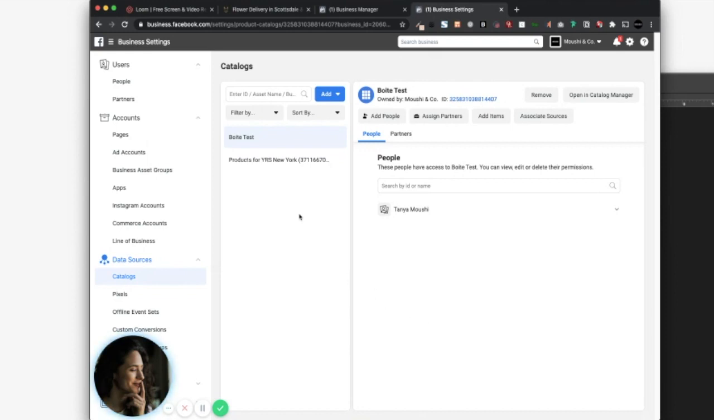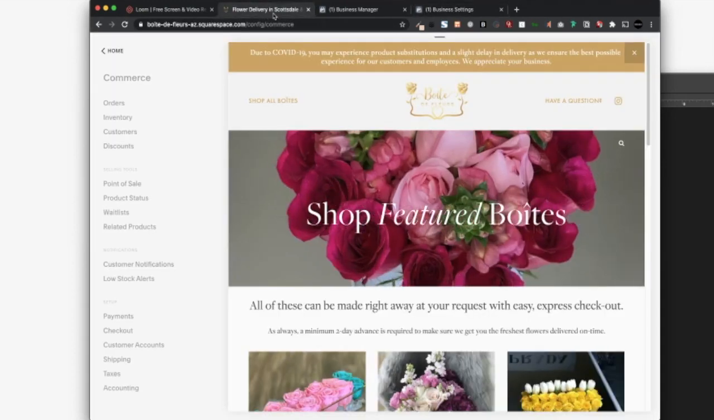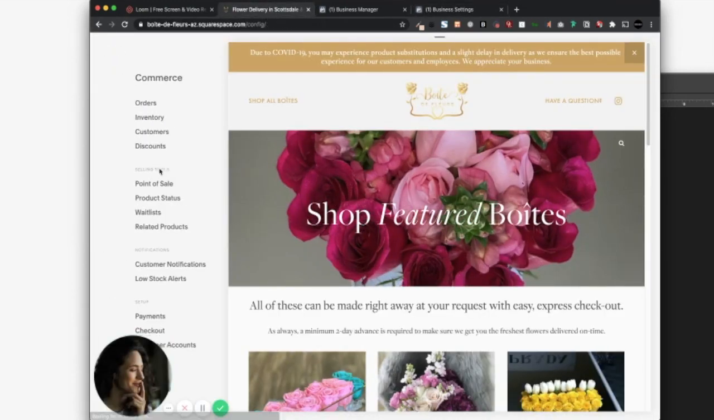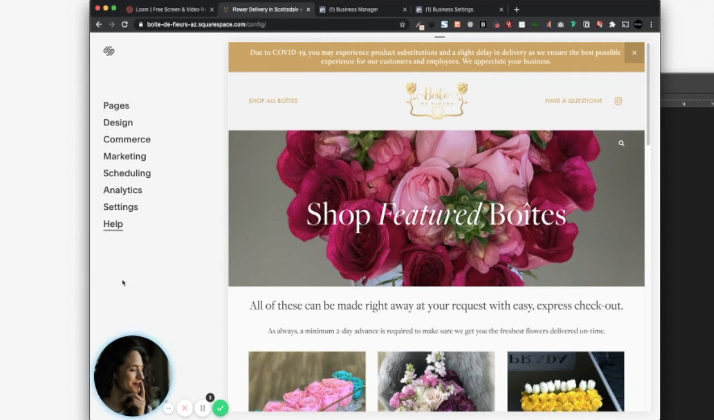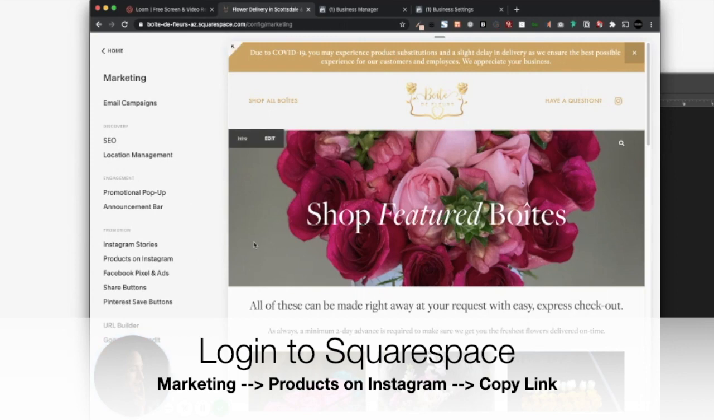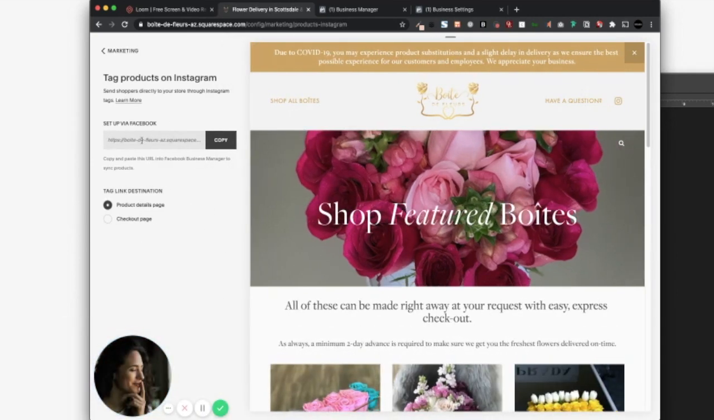Okay, now it looks like I have a catalog, but of course there's nothing in it. So what you want to do at this point is go to Squarespace, go to the back end of your site. So it should look like this. And you do need a Commerce or Advanced Commerce plan to do Instagram shopping or tag products on Instagram, just a heads up. But if you do have that, you'll click on marketing, you'll go to products on Instagram, and then you'll see this link here.